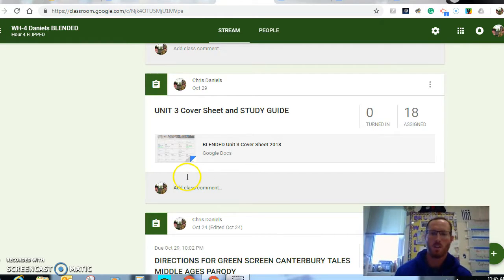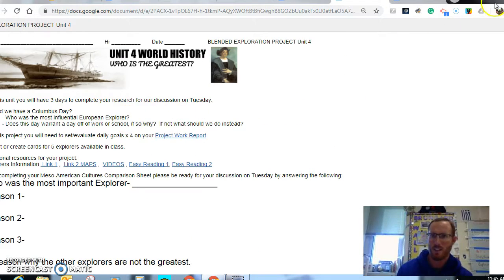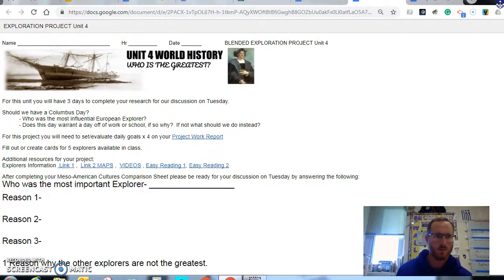So tomorrow, when you come to class, you're going to need to go to the blended Unit 3 cover sheet. You're going to need to look at 1115, our Unit 3 Explorers project. When we get here, you're going to start doing your project work report.